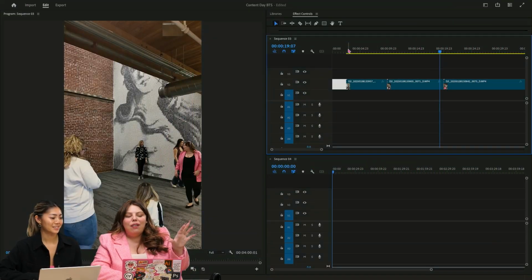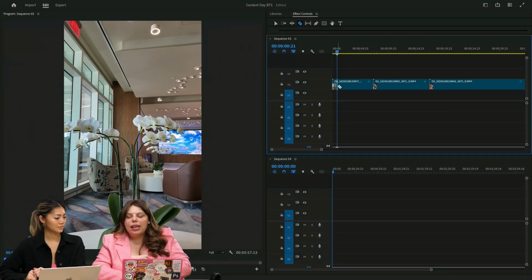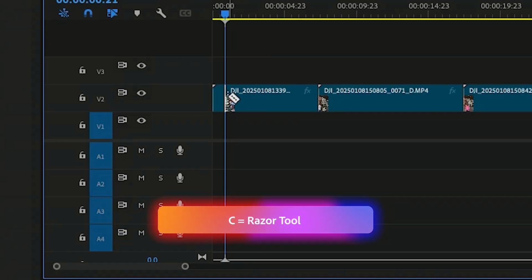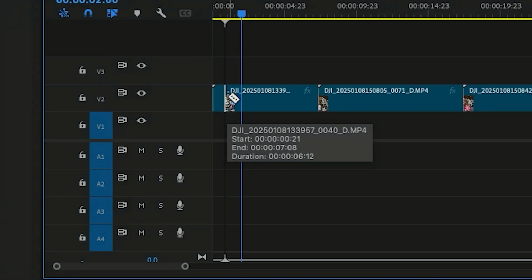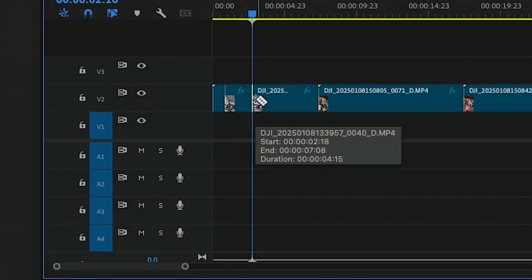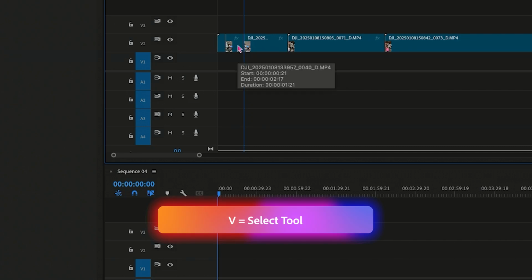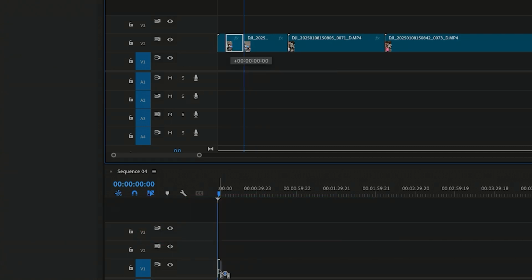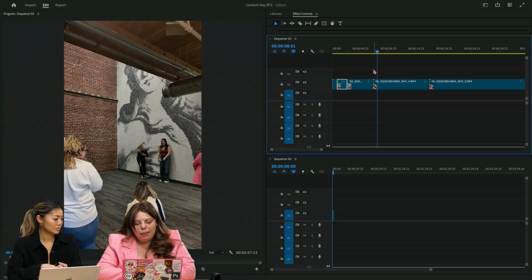So now that we're in here, I use the C key and it brings up this little razor, and then I just cut it and then play, and then let's say I want to cut it there, I'll just cut this now. Press V, and that's gonna be back to your select tool. Okay. Bring this baby down. What we'll do is we'll just keep playing through the clips.